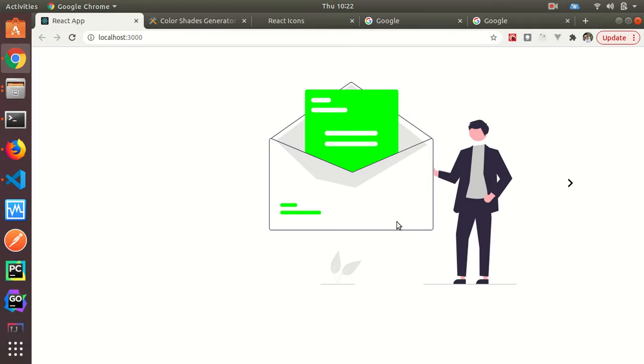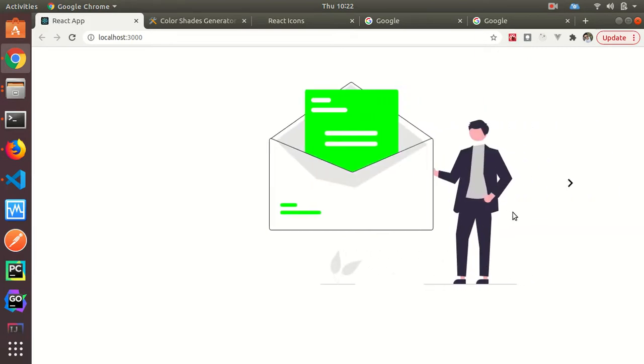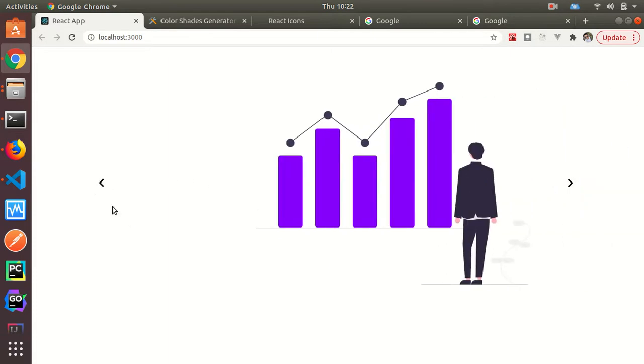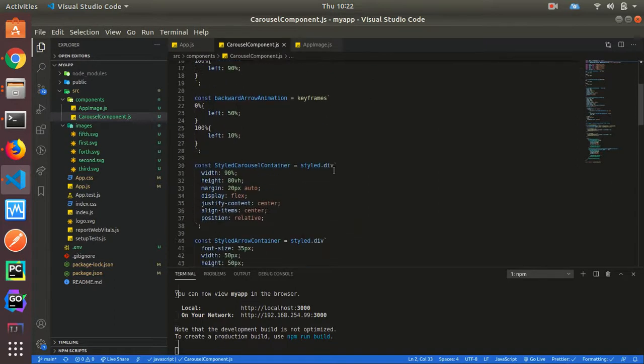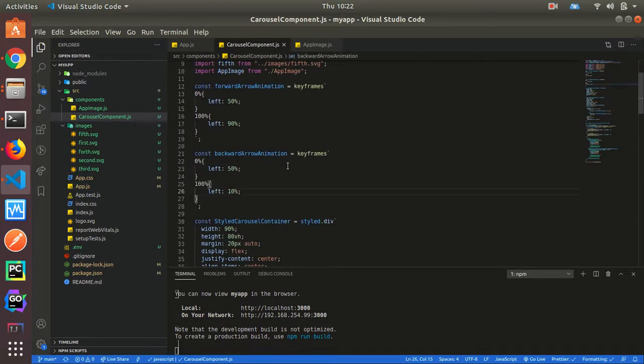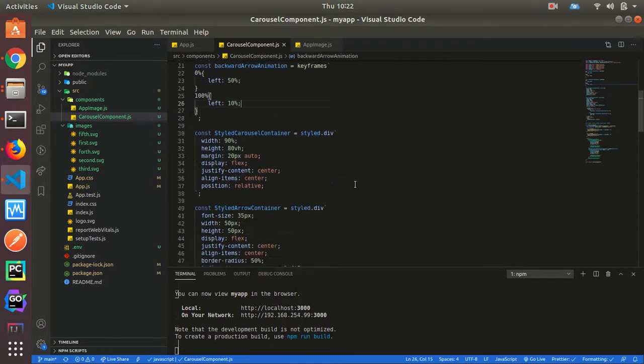So now this is our first image, and the second image will animate from right to left, and so will our left arrow. Let's see. Yes, it is animating again. It is popping a little bit. Oh, what is happening? Left is 50%, and left will be 10%.